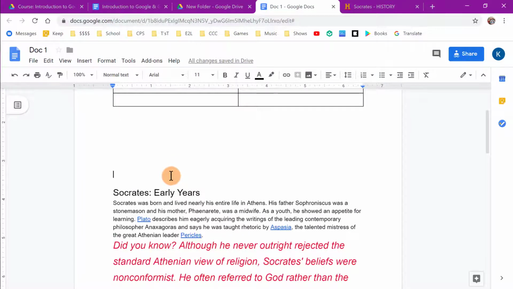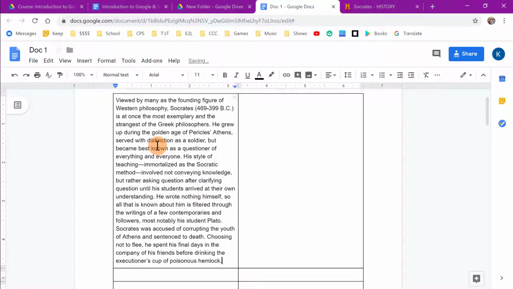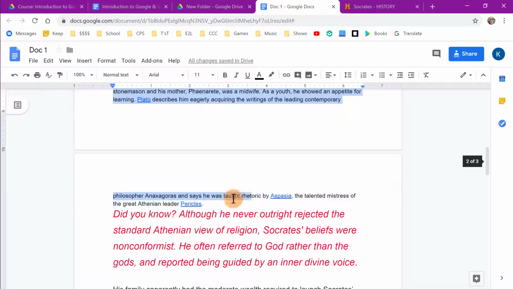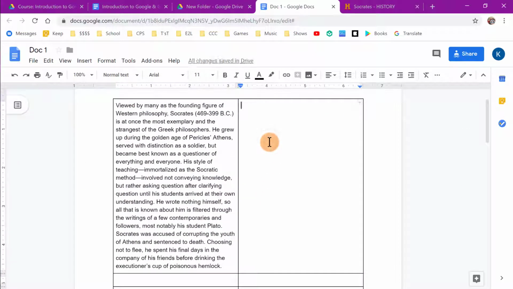actually cuts that text for me, but it also copies it to the clipboard. And now I can go up here and hit Control-V, and then I have that same text. So it kind of eliminates the step of me going back and deleting it later. So I want to have all this information about Socrates, so I'm going to cut it, I'm going to bring it up here, and I'm going to paste it.